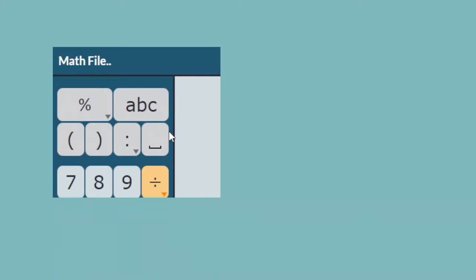The key that looks like this is the space key. Most of the time, you will not need to enter spaces, since KiwiWrite lines up the math for you. But a space key is available if you want it. The ABC key is used to enter words as text. This will be taught in a later video.